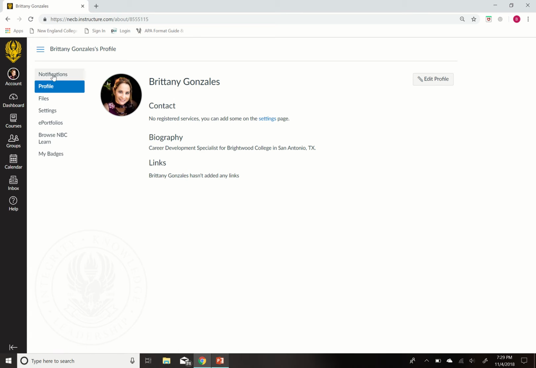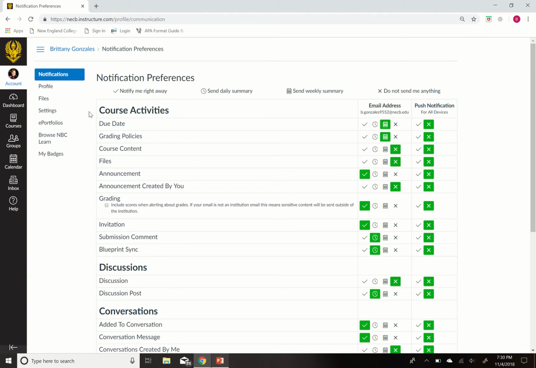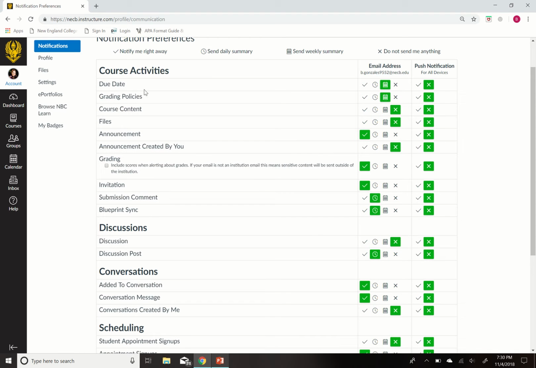Now, let's go into the notification settings. This is very important, especially when conducting classes, that you want to make sure you get all the necessary information you need. So we'll hit notifications, and it's going to bring up our preferences. Here we see notify me right away with a check mark, a little clock that says send me daily summary, a calendar that says send weekly summary, or an X for do not send me anything. So if we look here, we have a due date, and it has a weekly summary, but we're going to go ahead and change that to notify me right away. That way, if there's ever any changes to a due date, I will immediately see that change.